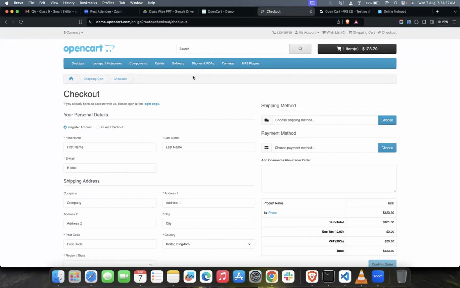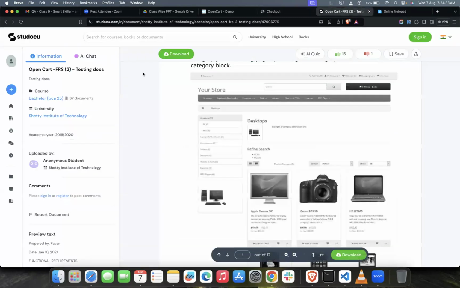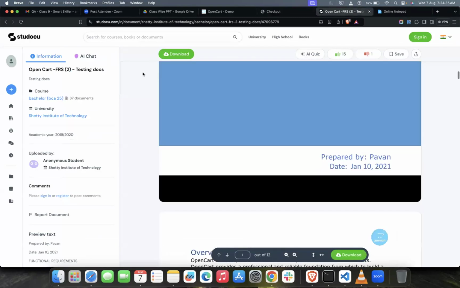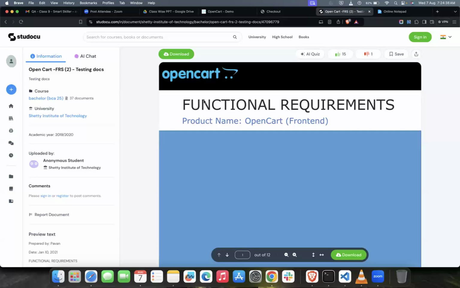Now, as I had discussed earlier, whenever we try to develop a software for the very first time, we do get FRs, correct? Functional requirements. So I'll show you a sample FR. This is the sample FR for our OpenCart.